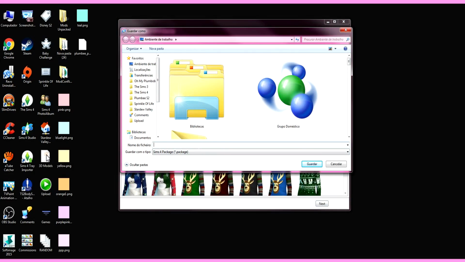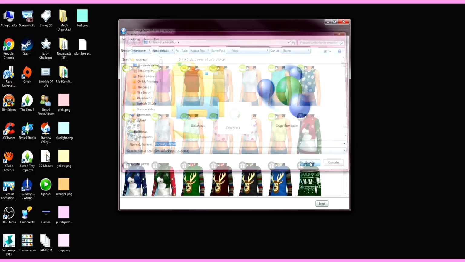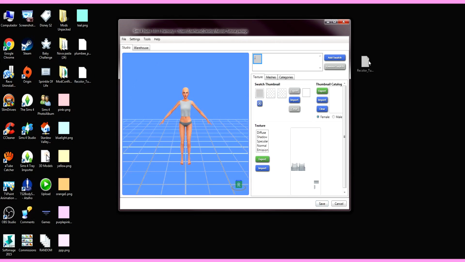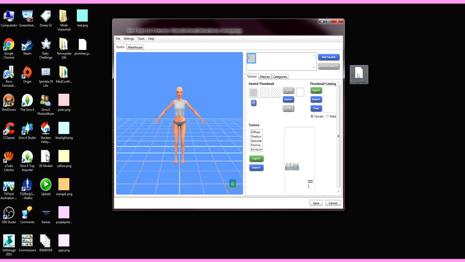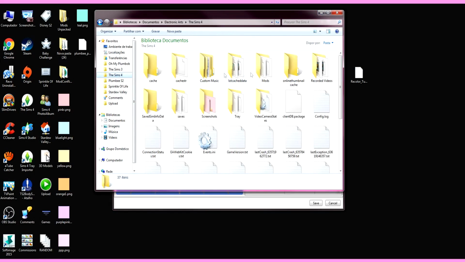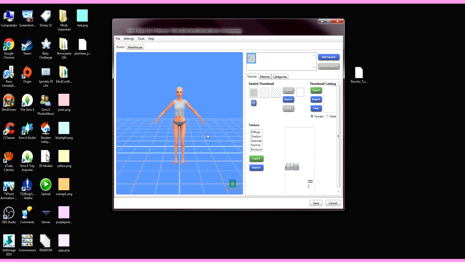And here, a window is gonna open up. What you're gonna want to do is give a name to your custom content. So I'm gonna name this one Recolor Tutorial. It's gonna be saved as a Sims 4 package file. So let's save it. And it's gonna show up on my desktop, since this was the place that I wanted it to be and that I chose. So it's right over here. This is a file that in the end, after you press save, you're gonna want to move to your mods folder. So yeah, and this is what it shows up as.